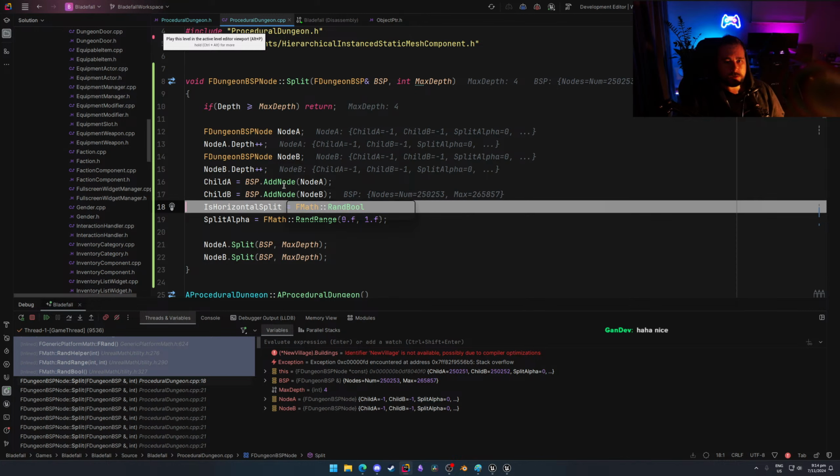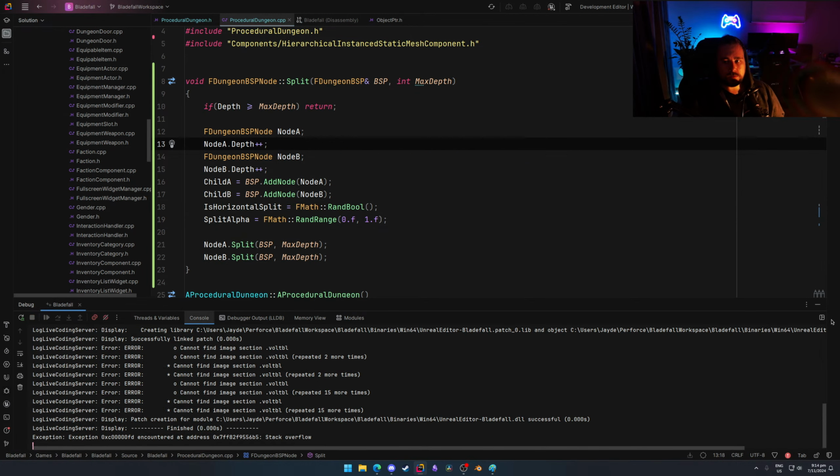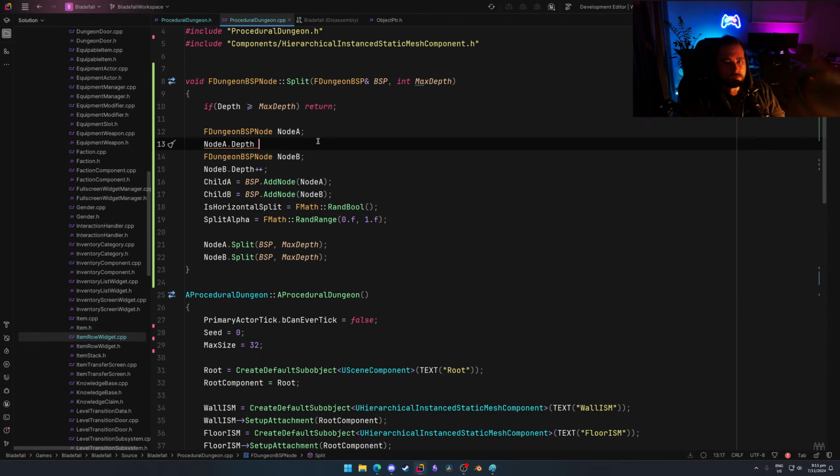What I'm wondering is happening, maybe... Oh, wait, this code is screwed up again. Wait, that depth is not right. It needs to be this depth plus 1, which I think is what I had the first time.